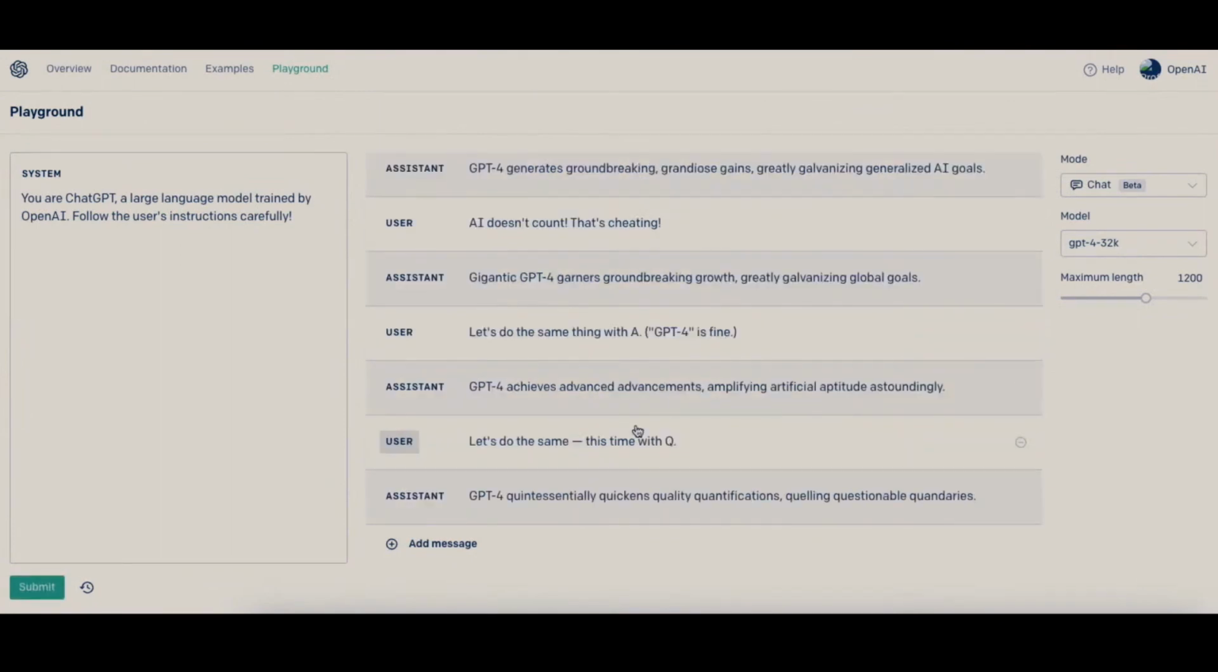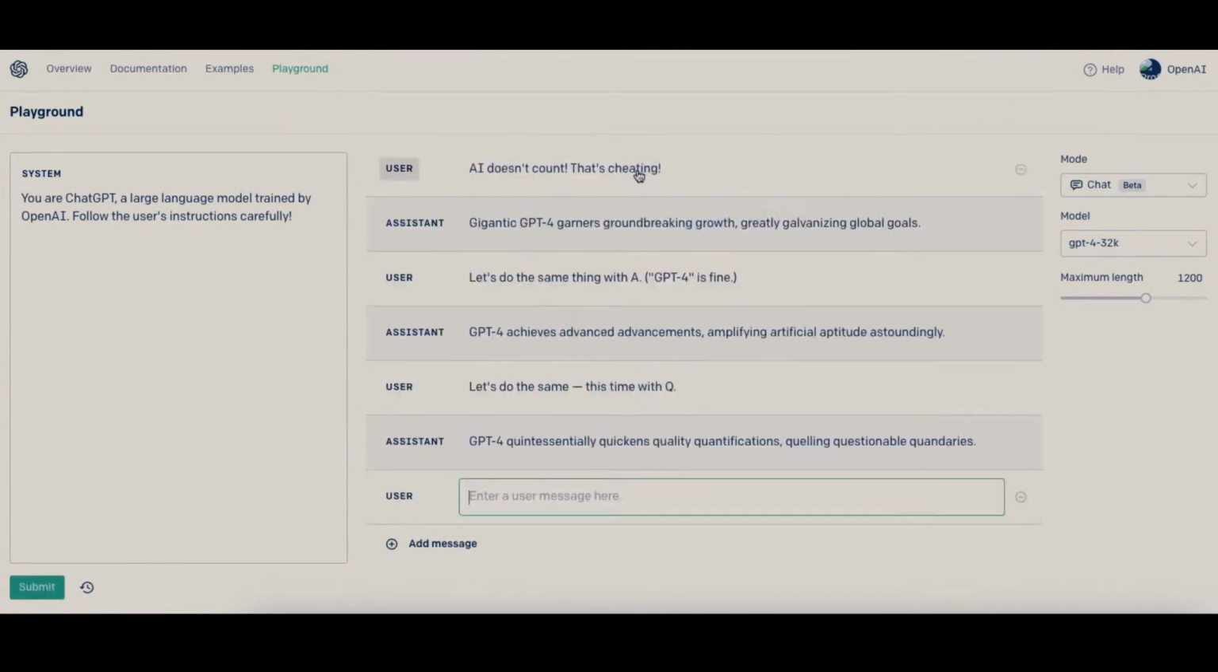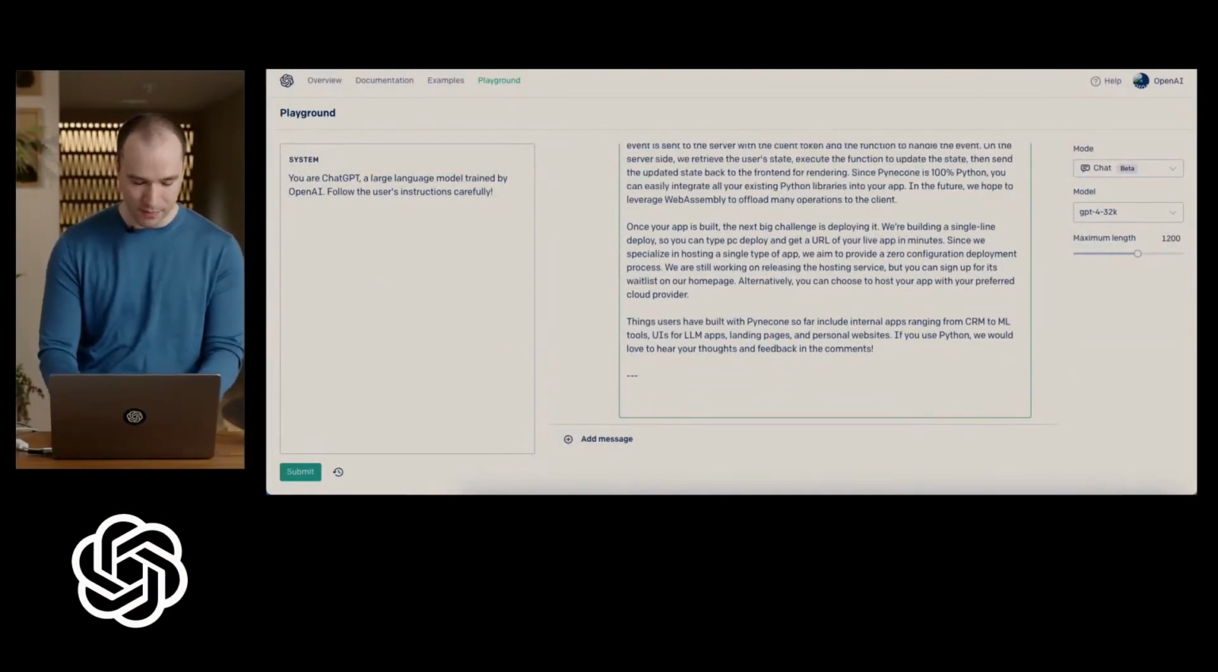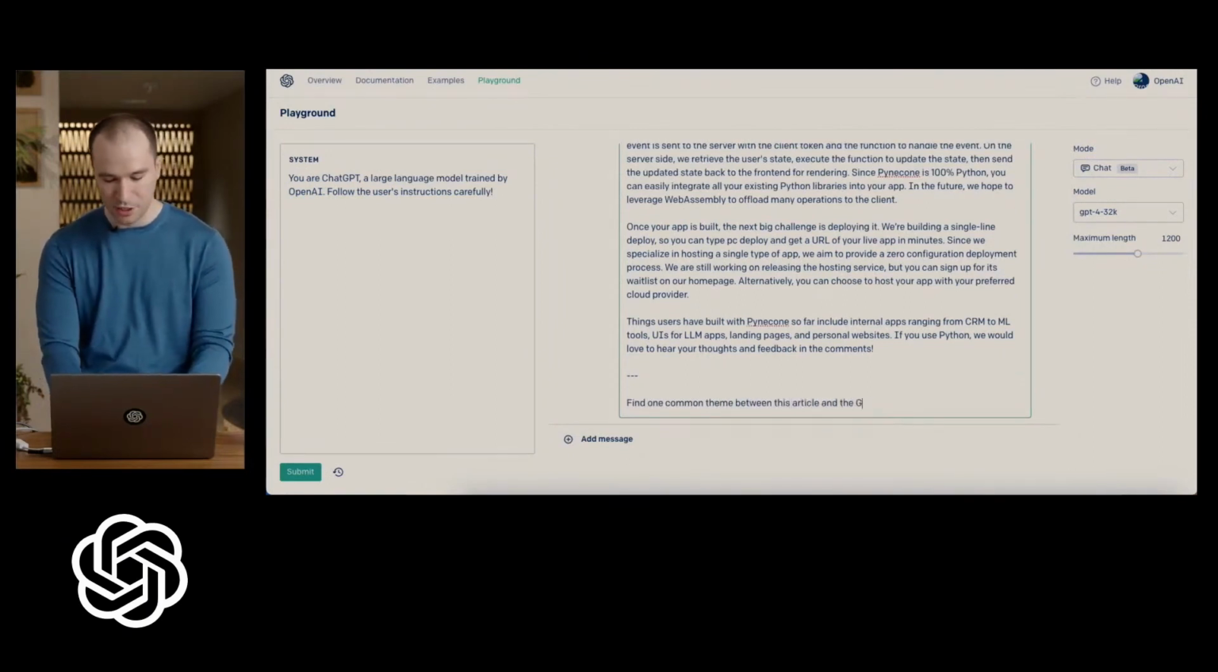Pretty good. That's pretty good. I've shown you summarizing an existing article. I want to show you how you can flexibly combine ideas between different articles. So I'm going to take this article that was on Hacker News yesterday, copy paste it into the same conversation so it has all the context of what we were just doing. I'm going to say, find one common theme between this article and the GPT-4 blog.